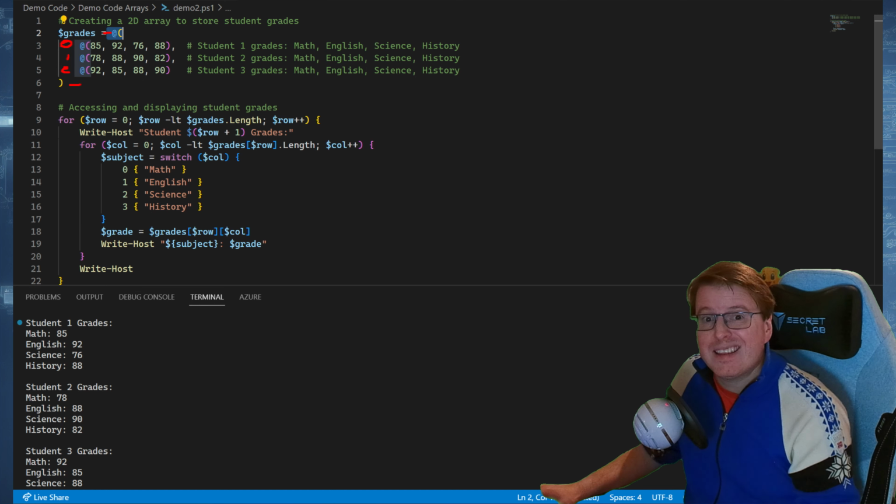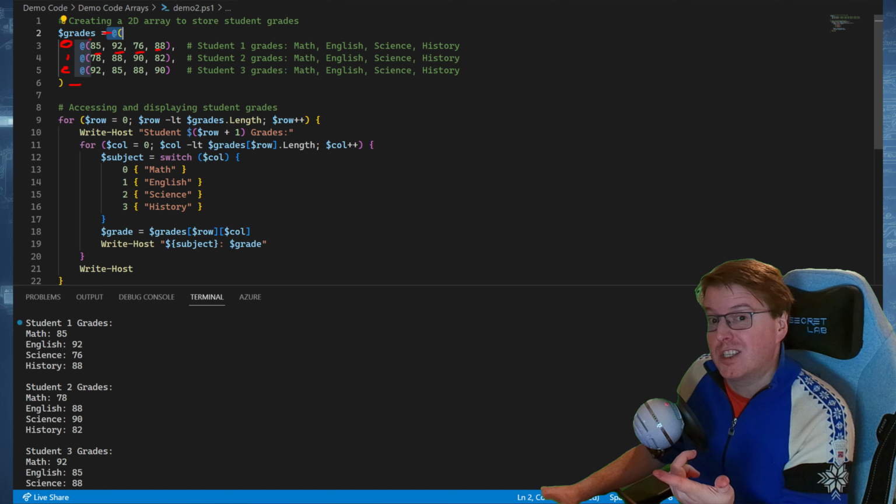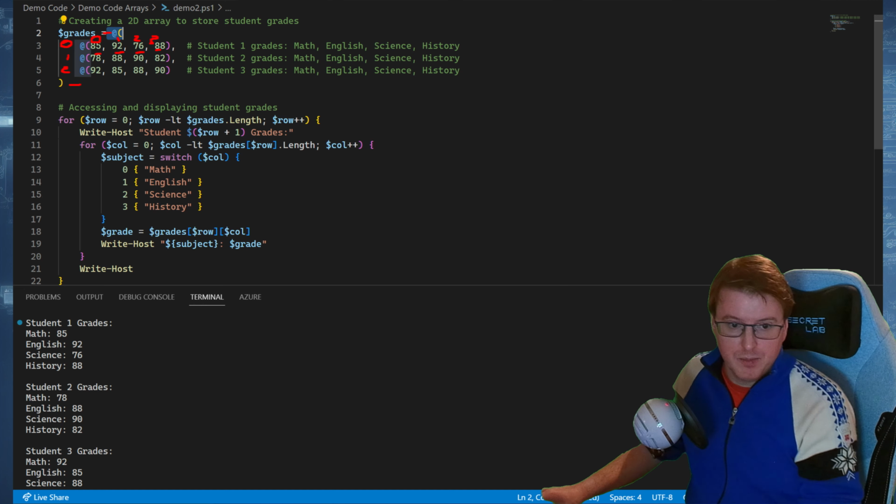And then inside that, what we've actually got is the data. So we've got things like 85, 92, 76, and 88. Each of these is going to have positions as well. So that would be position 0, position 1, position 2, and position 3. So we've got rows and we've got columns going on down here.